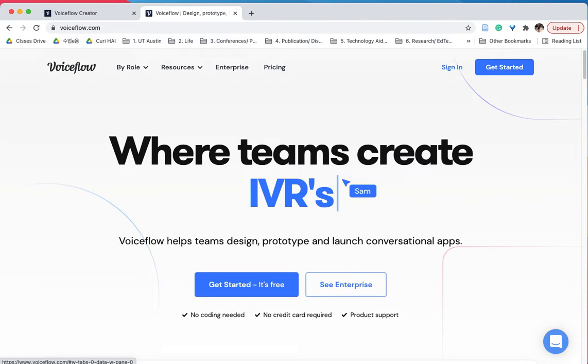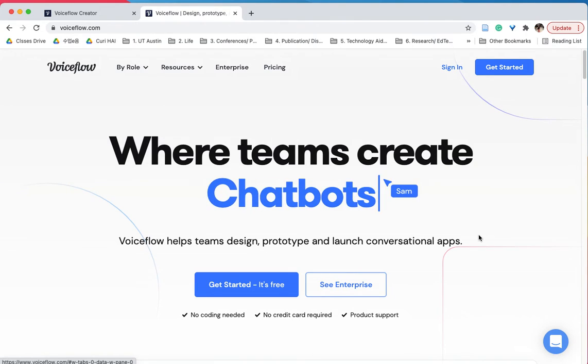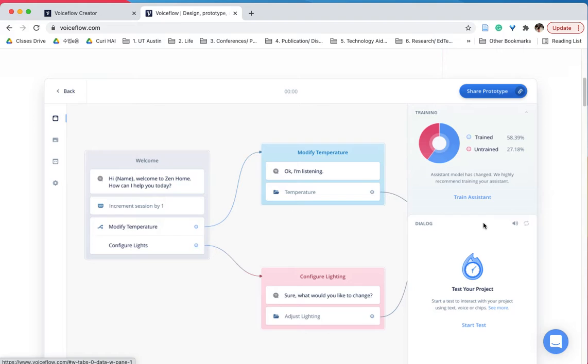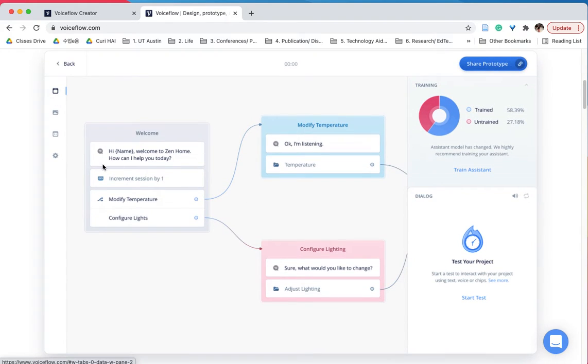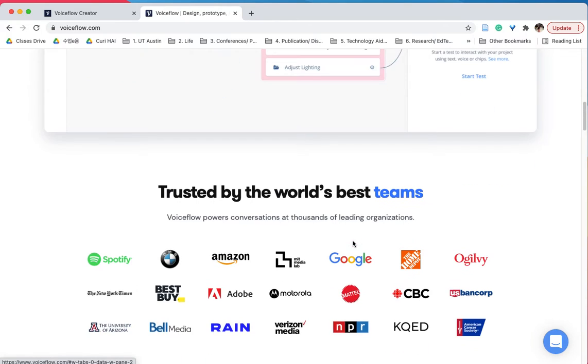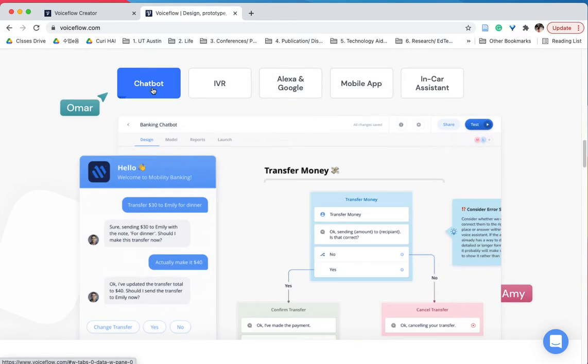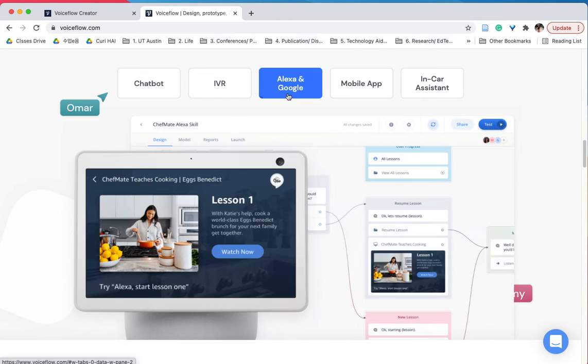Hi everyone, today I'm introducing a platform named VoiceFlow. It is a platform for creating conversational apps. As you see here, we're designing a conversational app for something like Alexa or Google Assistant. You can create your chatbot as well, and also those voice apps as well.